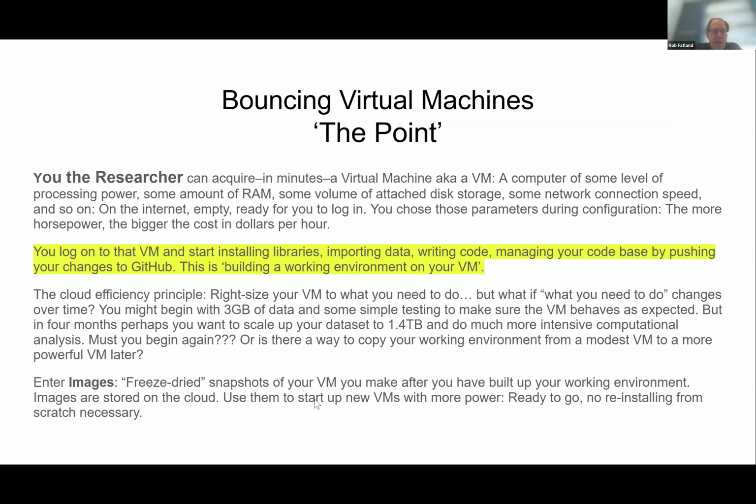I'm going to skip over all this fine print here, except to point out that creating a working environment on a virtual machine might involve things like installing libraries, importing data sets, developing code, making sure that it runs, comparing the results of a virtual machine run to running the same job locally on your own computing resources, and then doing things like managing your code base by pushing your changes to your code to GitHub. And this is all part of the working environment development that we're describing here.